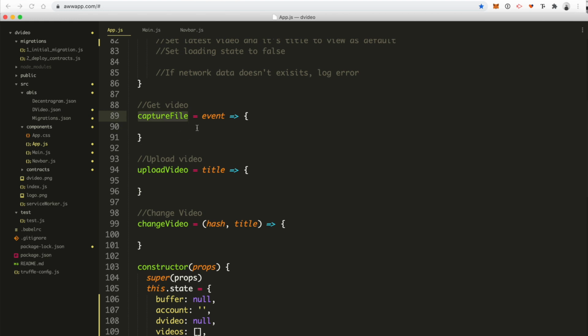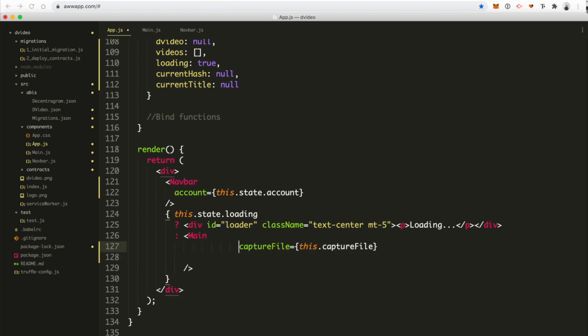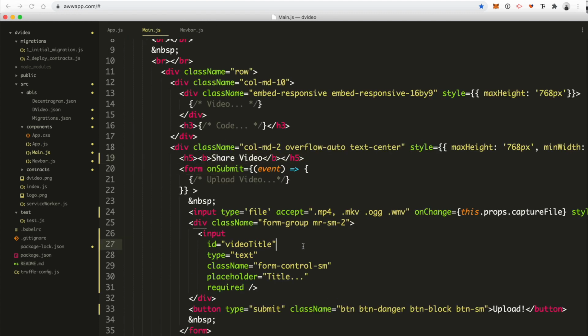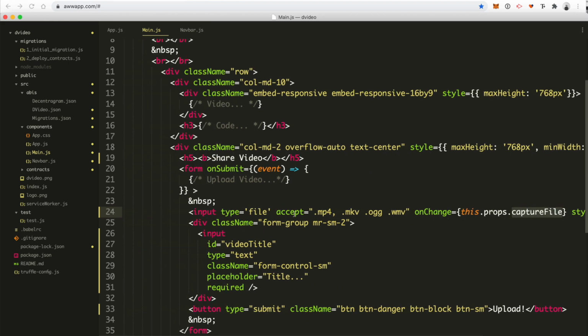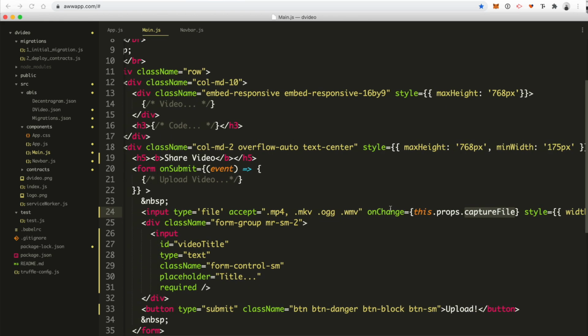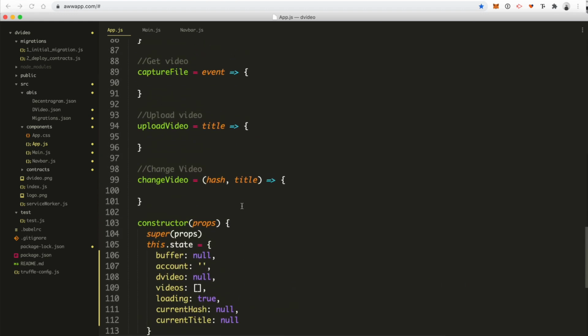We're gonna fill this function, but let's go ahead and pass it down to the component. So we'll say we'll put capture file here. All right, capture file, and then inside of here, we've got this props.captureFile here. So basically, whenever this is changed, whenever we actually upload a file, it'll process it and convert it to the format that we need for ipfs.